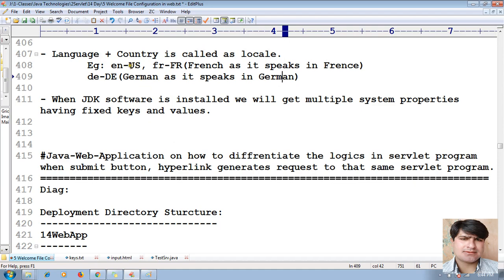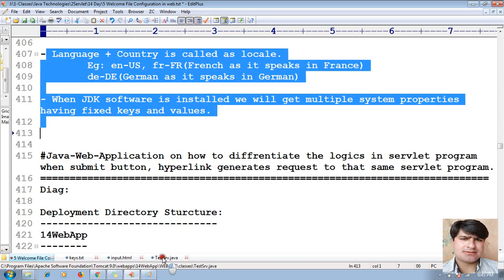For example, US based English. France, not French. So here France. French speaks in France. I can write here system languages will give fr hyphen. I want to get DE as German speaks in Germany. So this is about the language. I want to get all the system properties. When JDK software is installed, we will get multiple system properties having fixed keys and values. So we'll take the help of these two points and implement here.